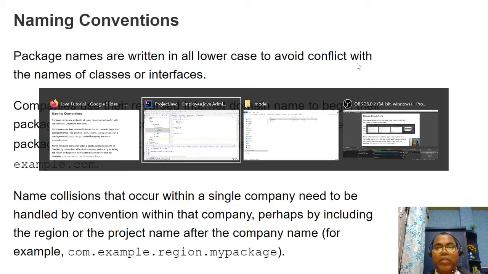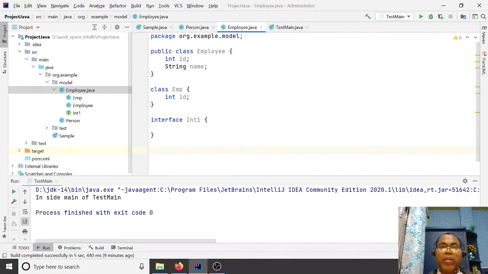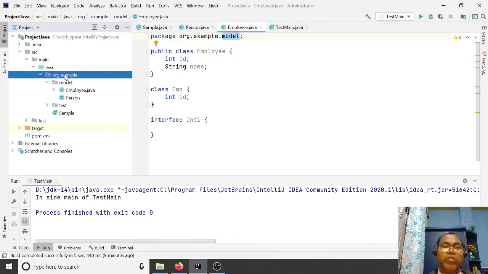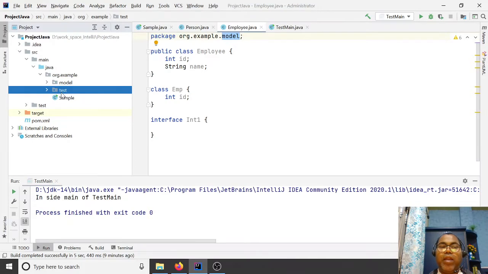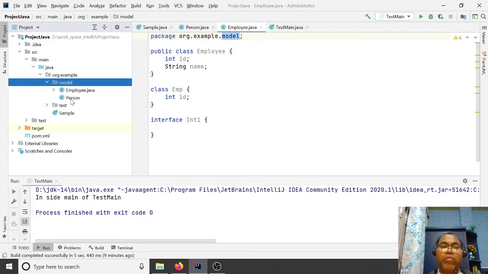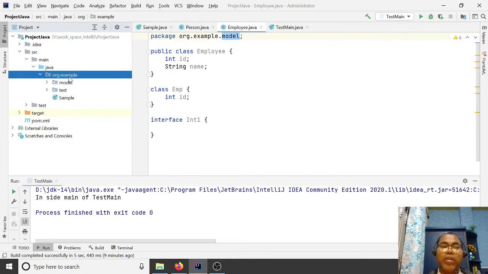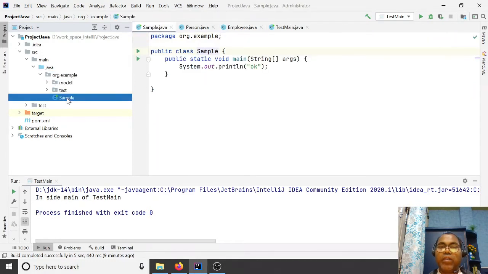In our example, we have given com.example; this is your company name, and this is your package name. Inside com.example we can create a model package and a test package. In the model package, we have created two classes, the Employee class and the Person class. Similarly, we have a test package, which has only the test main. Similarly, inside example we have a simple class as well.